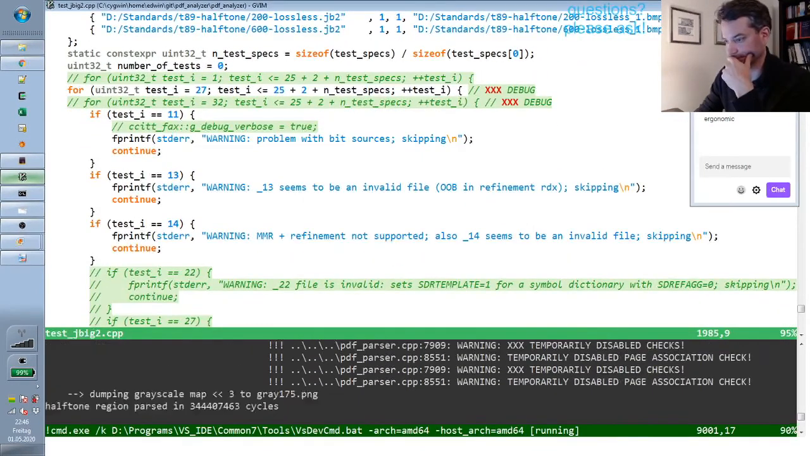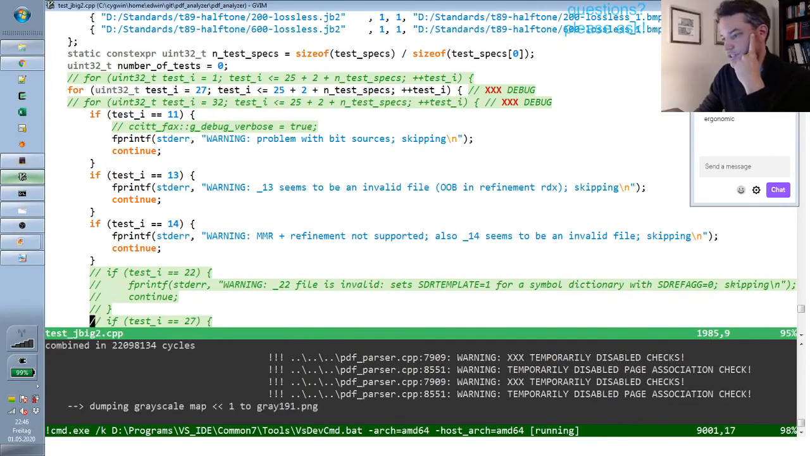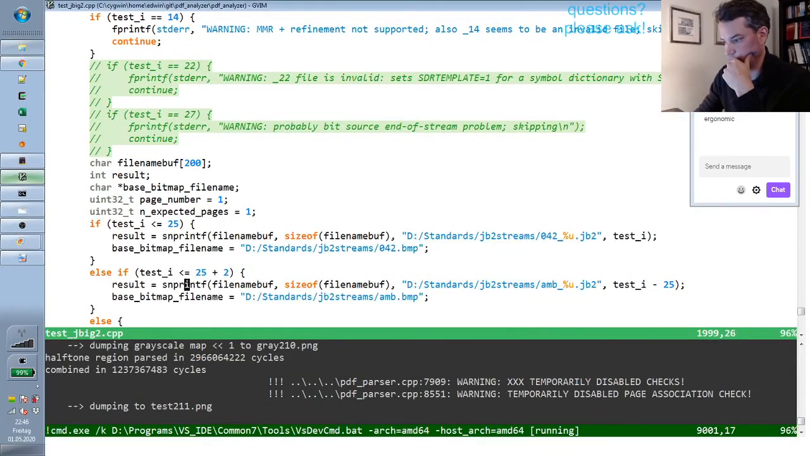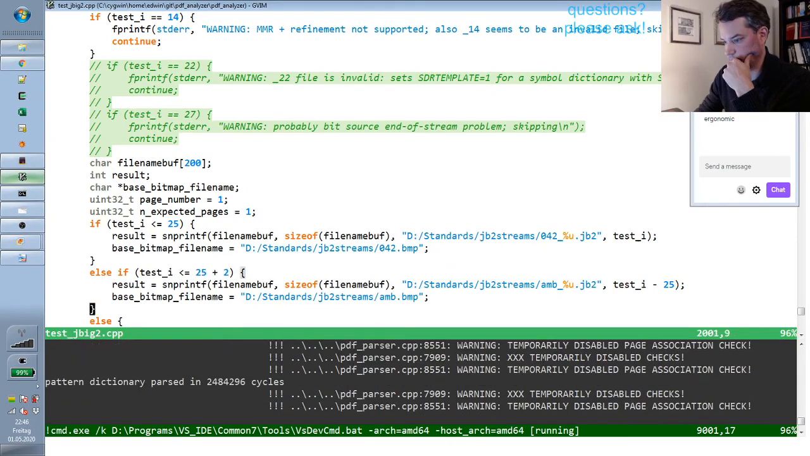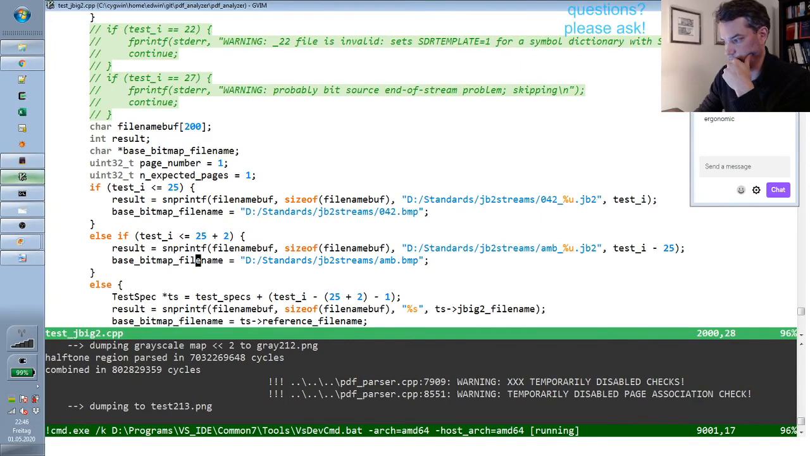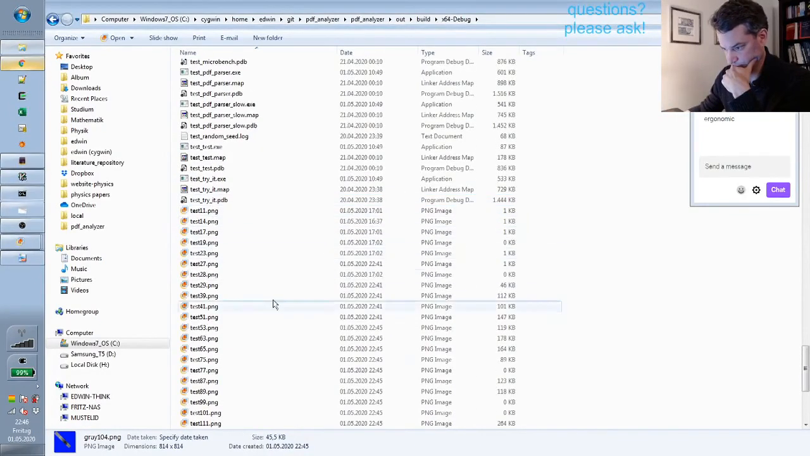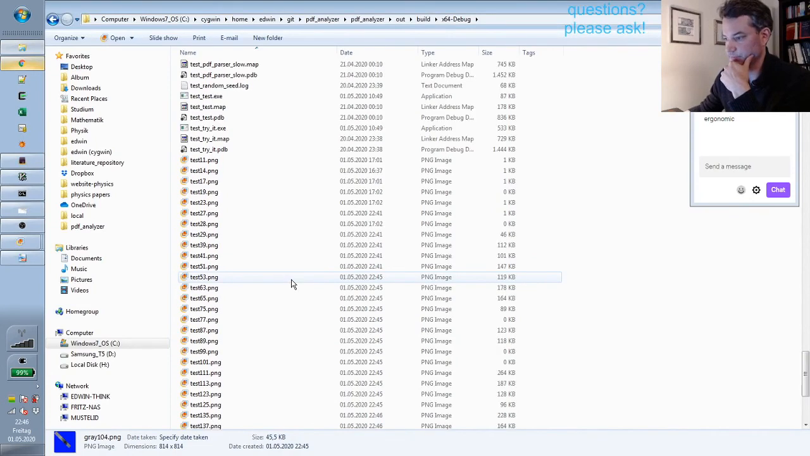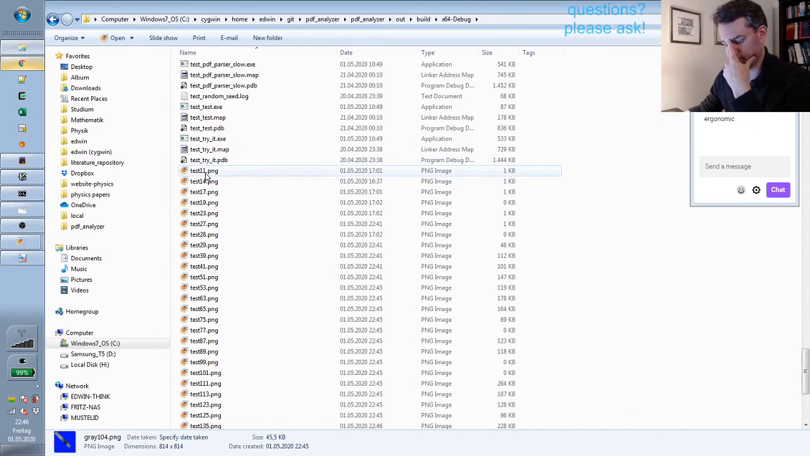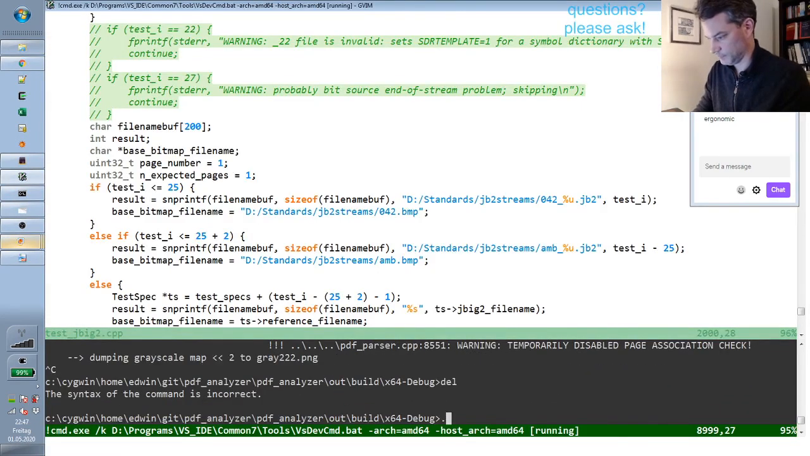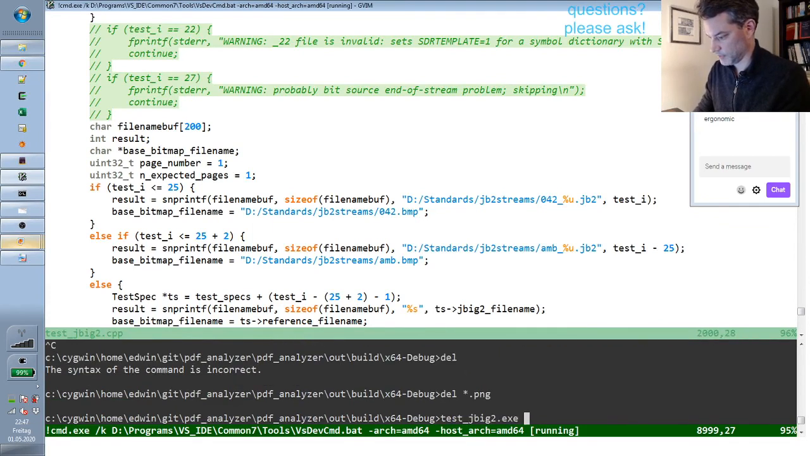Because they should be tests 26 and 27. And I would expect them to come out as test files. Why don't they? Oh, because this is probably not the only test I'm running. So let's make it the only test I'm running. Let's use a test filter.